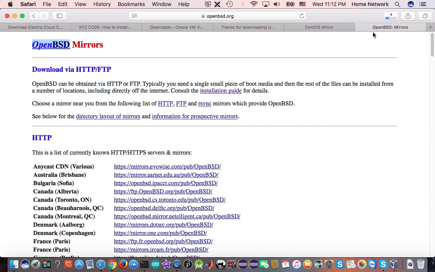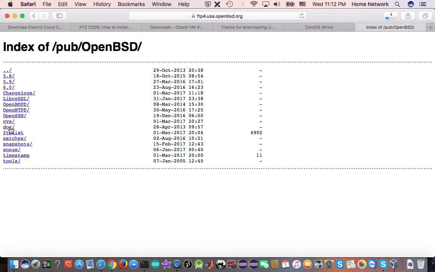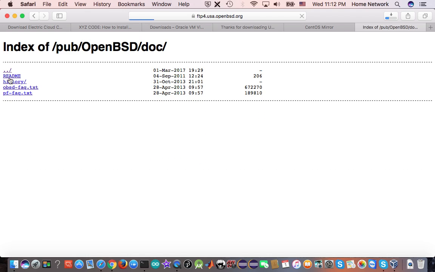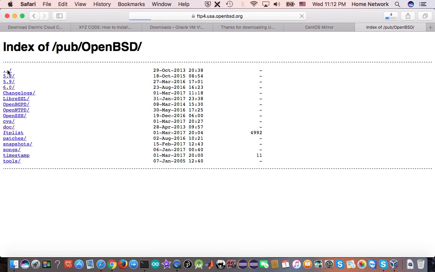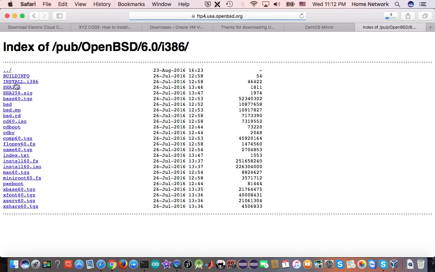Okay. So here I just randomly choose this one, and this is documentation you can go into and read the README. I don't need to download that. And the latest version is 6.0. I go here, and i386 is my architecture, and I need to download the install ISO, and it will install it. So let me download it.